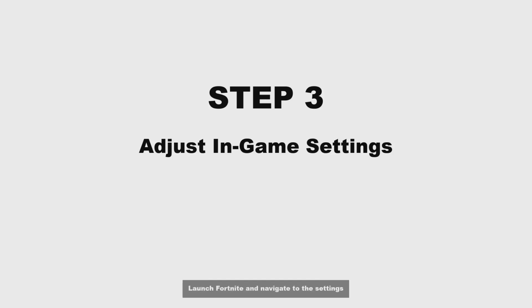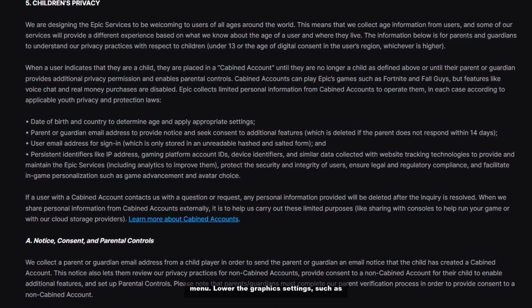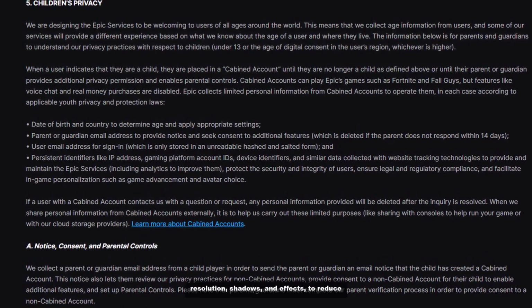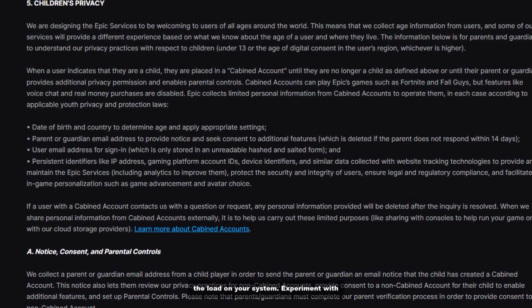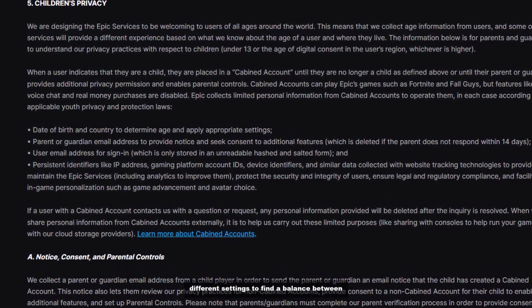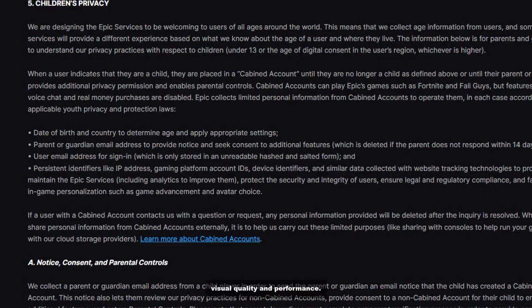Step 3. Adjust in-game settings. Launch Fortnite and navigate to the settings menu. Lower the graphics settings such as resolution, shadows, and effects to reduce the load on your system. Experiment with different settings to find a balance between visual quality and performance.